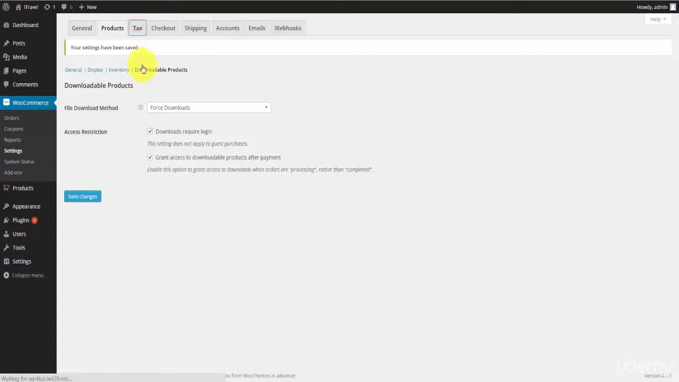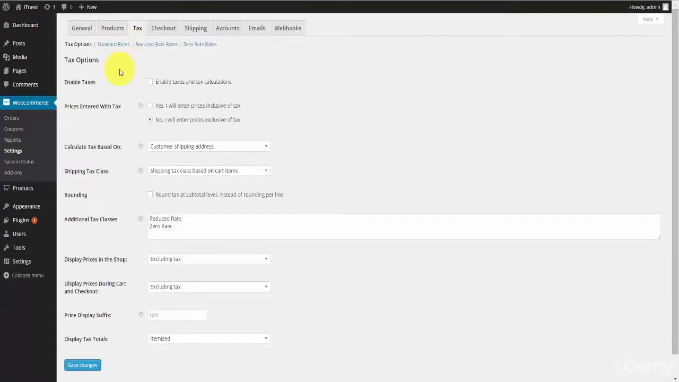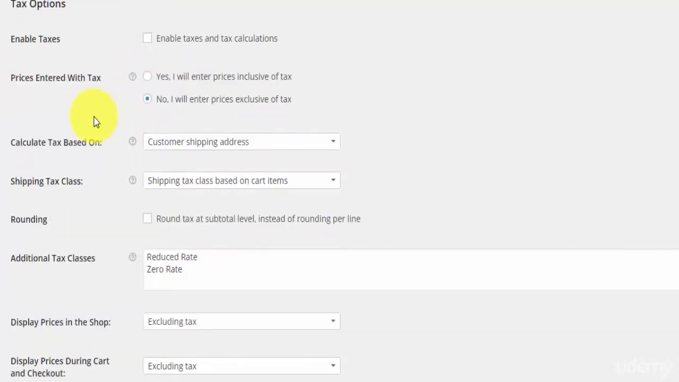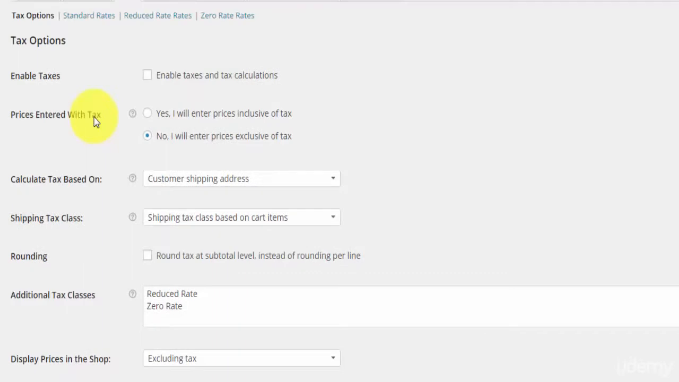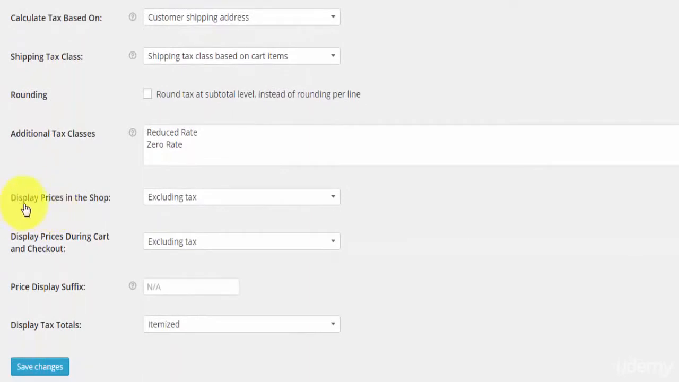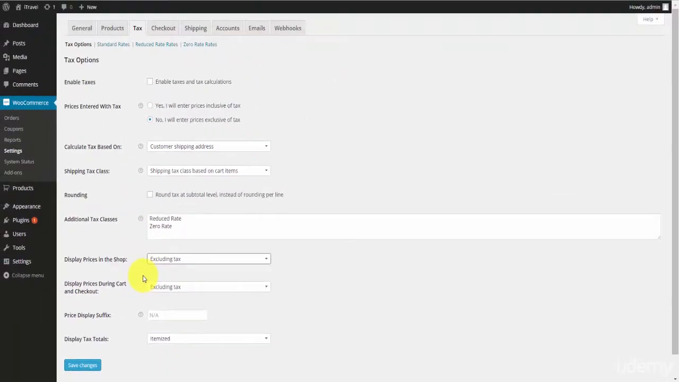Let's move into tax, and tax depends from country to country, and you have to set this up for your own country. There's a lot of options here. The first option is enabling the tax calculation, and then if you go through all these additional options, it will ask you how to calculate the tax, whether you want the roundings and additional stuff here as well, and display prices in shop excluding tax or including tax and whatnot. And once again, this is totally country dependent.